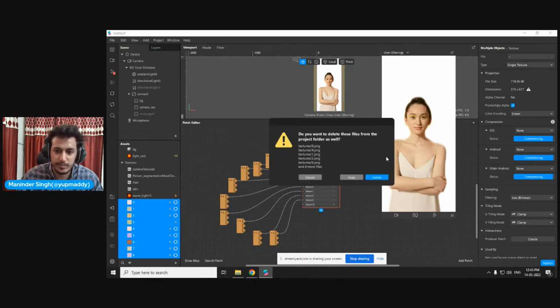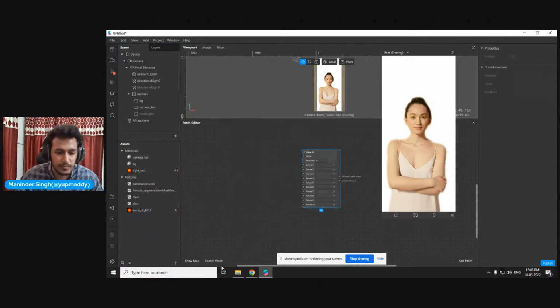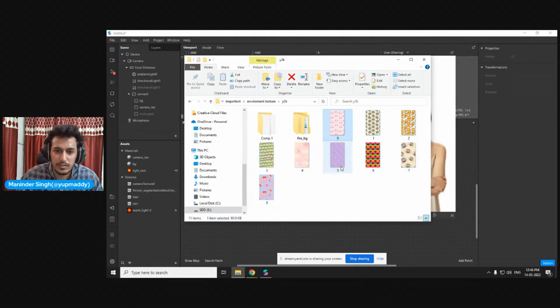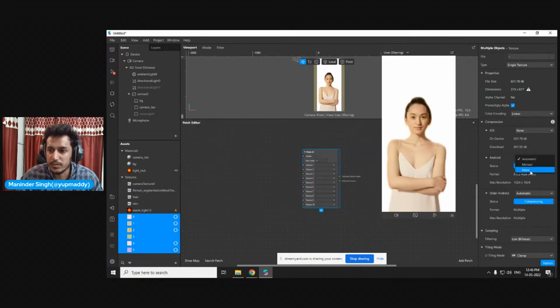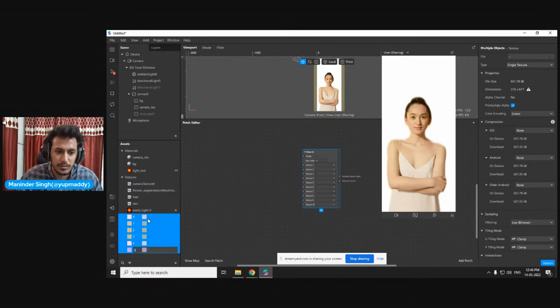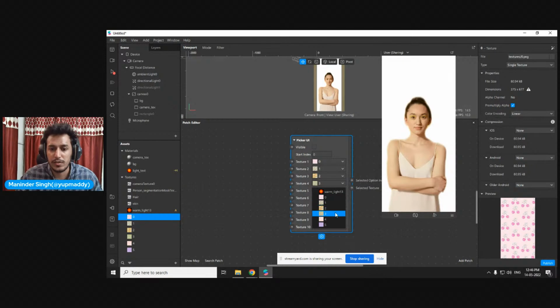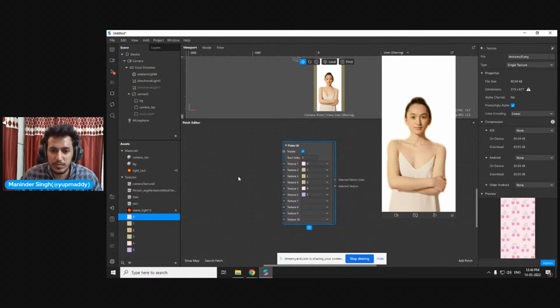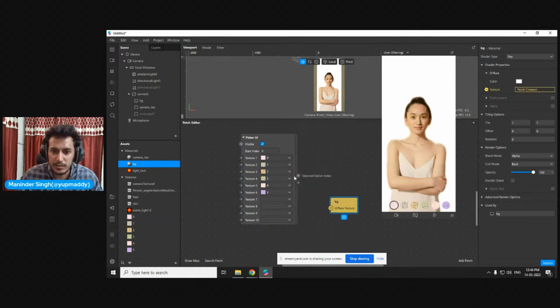Let's delete. Let's just drop only 5 textures. Click to none, none, and you can use from here also, 0, 1, 2, 3, 4, 5. Click on visible and apply the selected texture here.